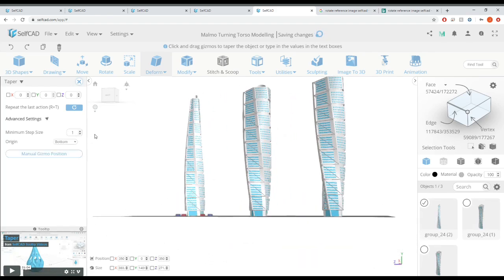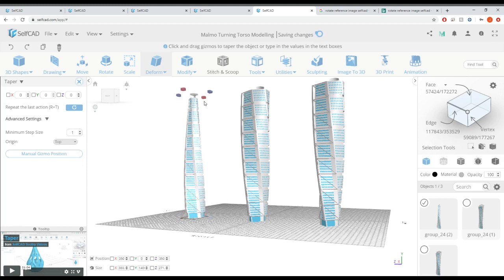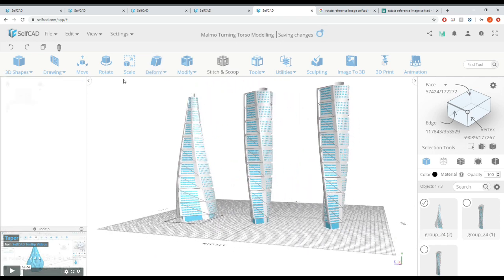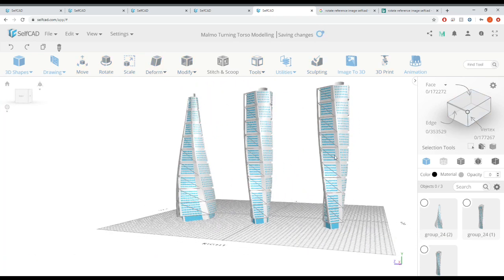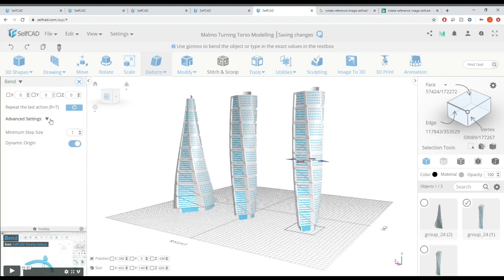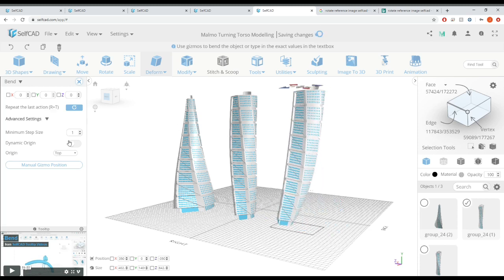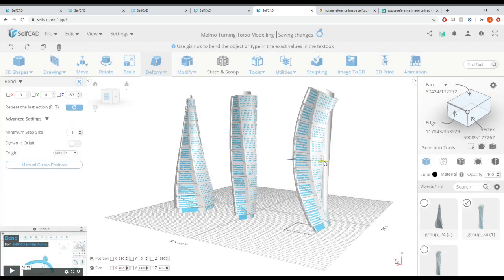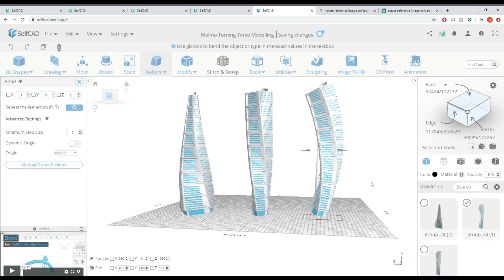Taper tool. So as I've mentioned before, if the taper gizmo is at the bottom, it adjusts the top. So I made the top really tiny and the bottom really big. Somewhat looks like a bit of a merge between the turning torso and the Shard in London. And we're going to try to use bend on this. If the origin is on the top, you can get that through advanced settings, it actually bends the bottom of it. And if it's in the middle, it bends the top and the bottom.